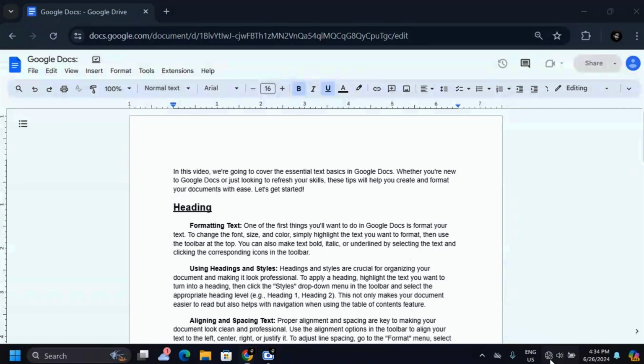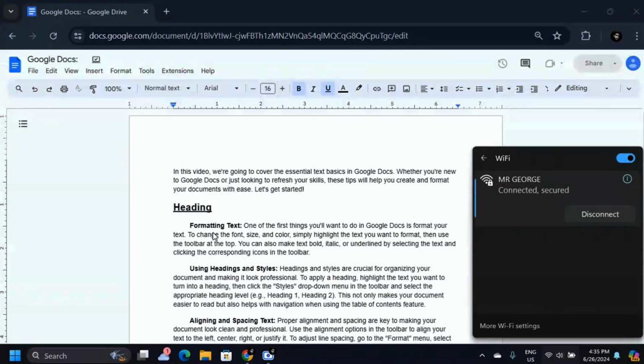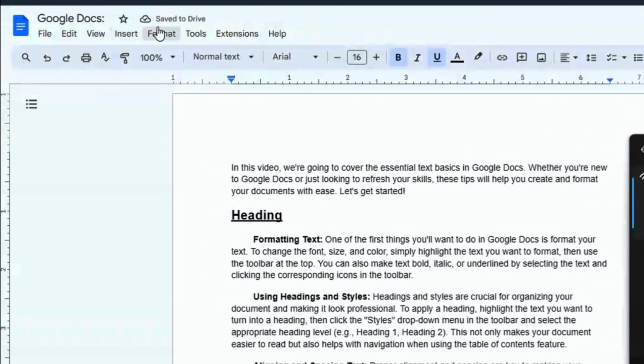Now immediately we turn on the internet connection here, these changes should automatically be synced to the actual document. As you can see, that has changed. Now it's saying the changes have been saved to the document.